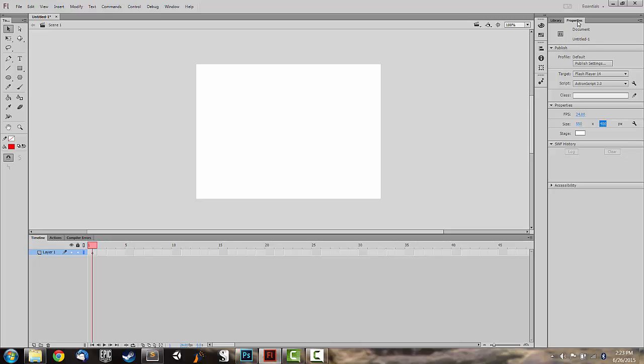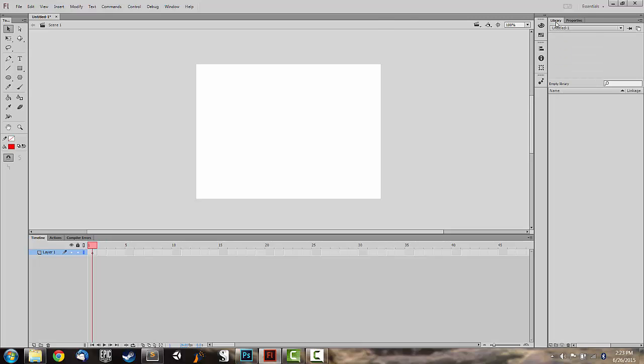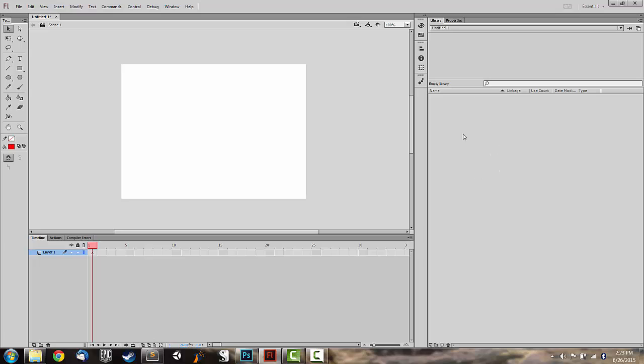Hidden behind the Properties panel, we have a panel called Library. The Library panel allows us to store content that we can reuse multiple times. So I might have an image in here, a sound effect, and I can pull those out and put them onto the canvas. We will use the Library panel later.